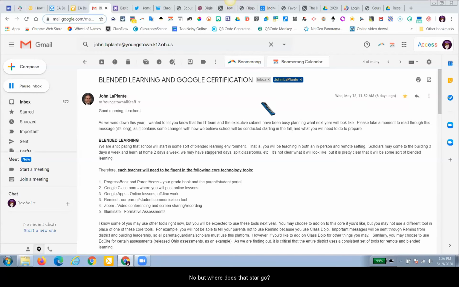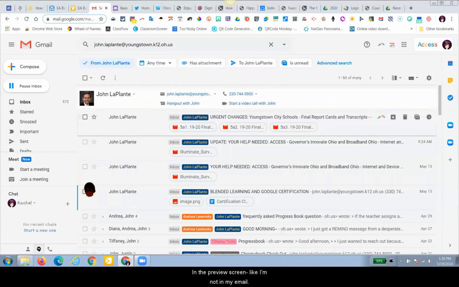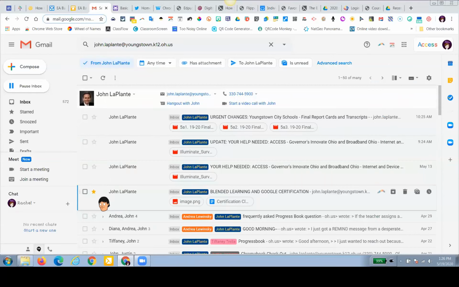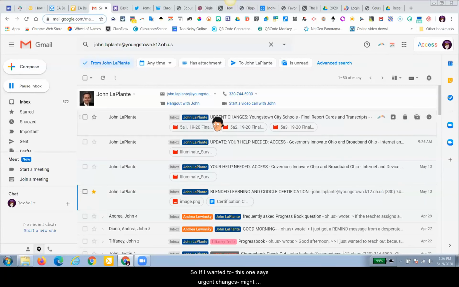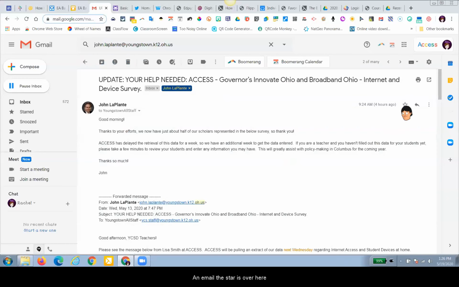No, but where does that star go? The star is right here when I'm in the preview screen, like I'm not in my email. The star is right there. So if I wanted to, this one says urgent changes, might want to star that one as well. Pretty sure that if I go into an email, the star is over here, right next to reply. So I can go ahead and star it there as well.